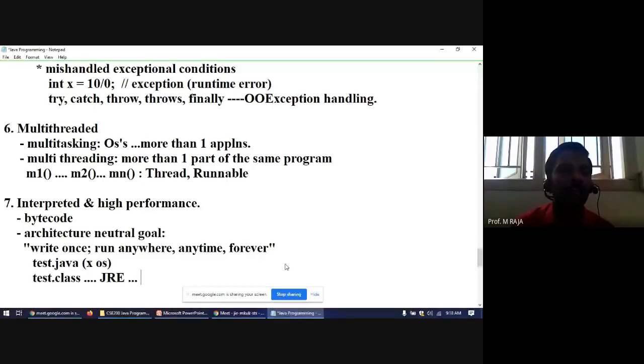Anytime: you need not have the original file test.java. Just test.class is enough to interpret the actual content. Forever: any number of times you can run your file test.class. That is the architecture neutral goal of Java: write once, run anywhere, anytime, and forever.